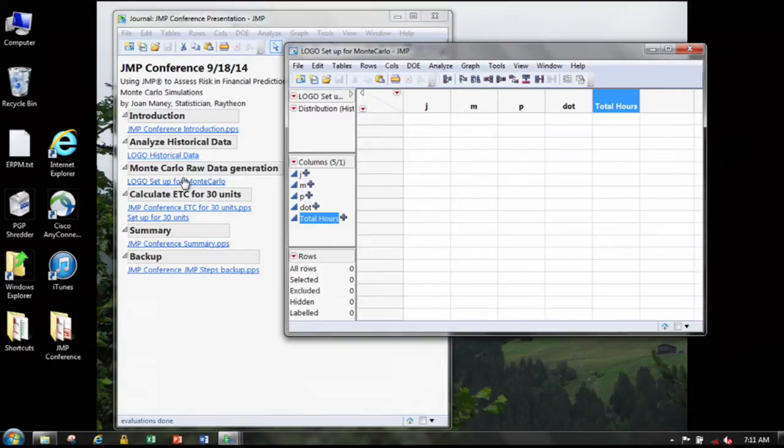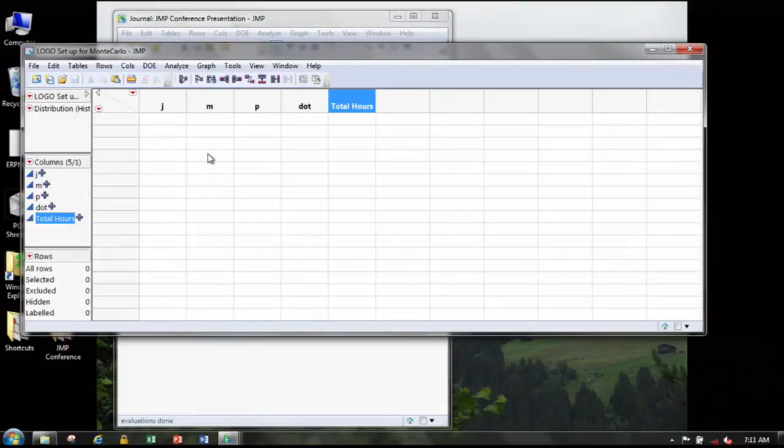So now to do the Monte Carlo simulation, what I've got to go do is set up columns that have those distributions in it, because I want to do random draws from those distributions. I've just got a data set here that is blank, but I've named my columns J, M, P, and dot, and I've got a total hours column here.